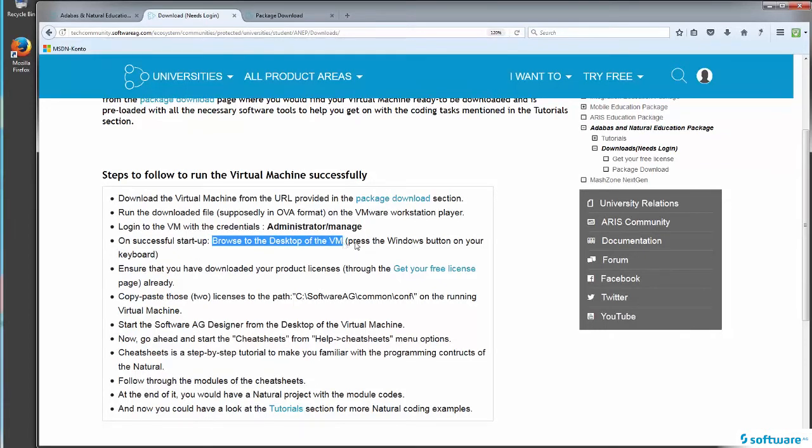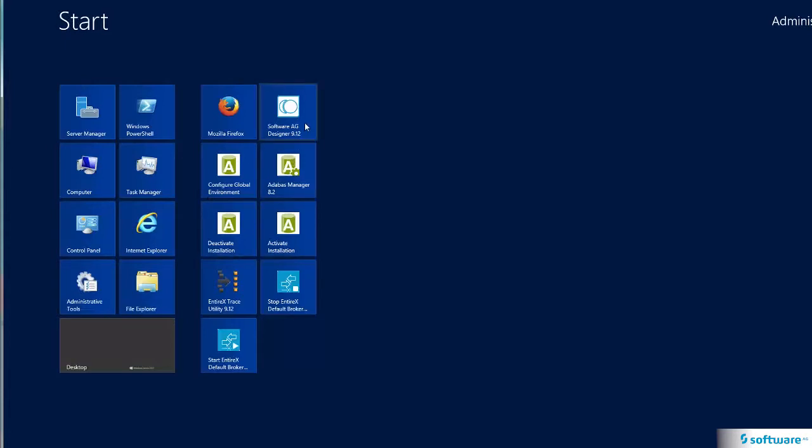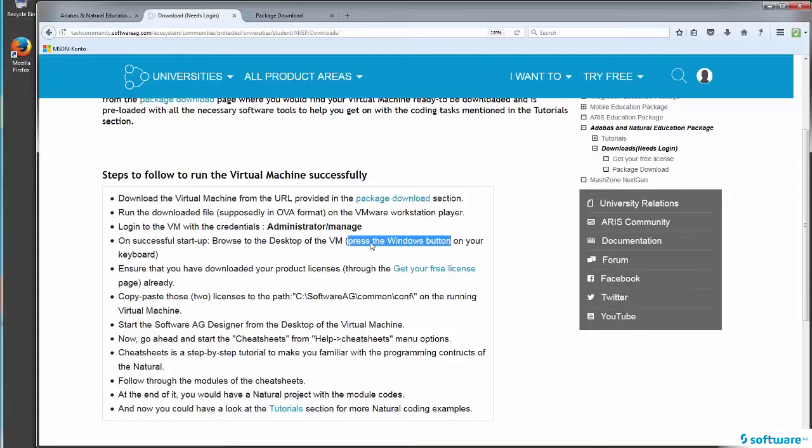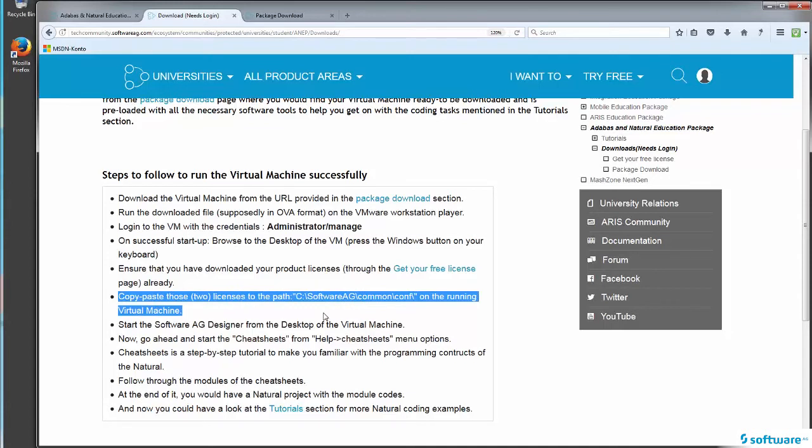Once it successfully loads up, you go to the desktop of the virtual machine and then you press the Windows button from your keyboard to enter the start menu. And then you can see the SoftwareAG Designer. Before you run the SoftwareAG Designer, please ensure that you have the product licenses which you downloaded from our page. Also that you have copy pasted those licenses in the path C:\SoftwareAG\common\conf on the virtual machine. And we'll show you how it's done.